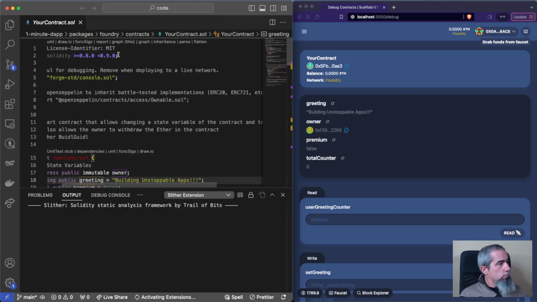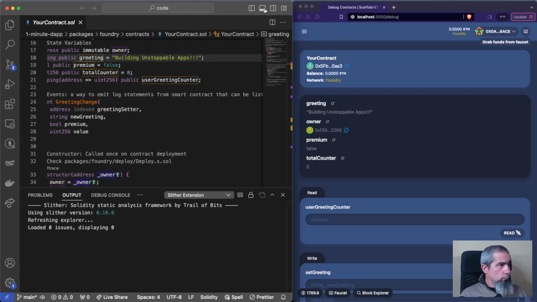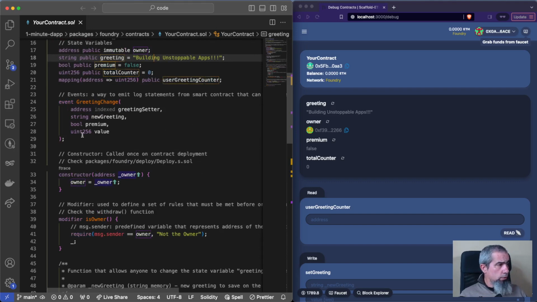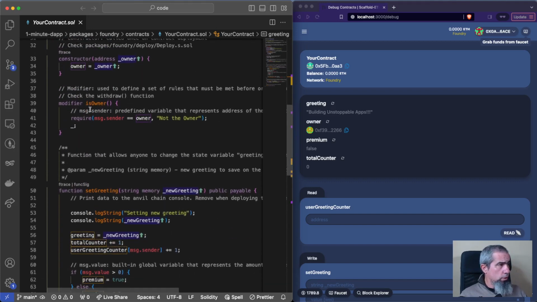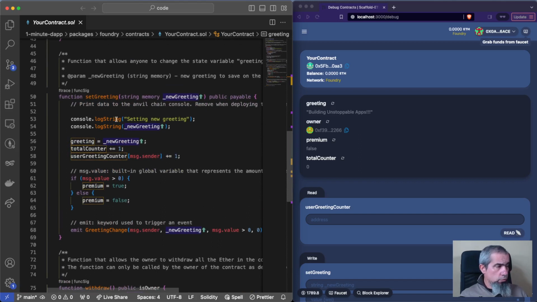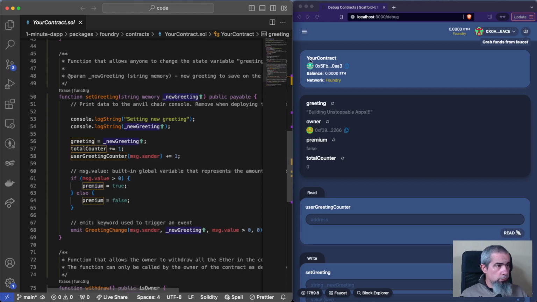Let's check that. Our contract is a very simple contract. It has events and a constructor that stores the owner, and it has setGreeting for us to interact with it. And so, yeah, we can do a bunch of stuff with this already to test out things. So let's change the greeting.